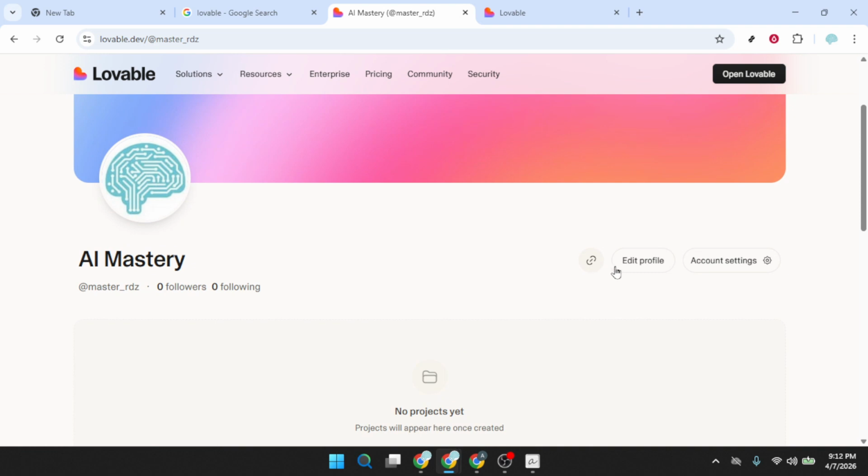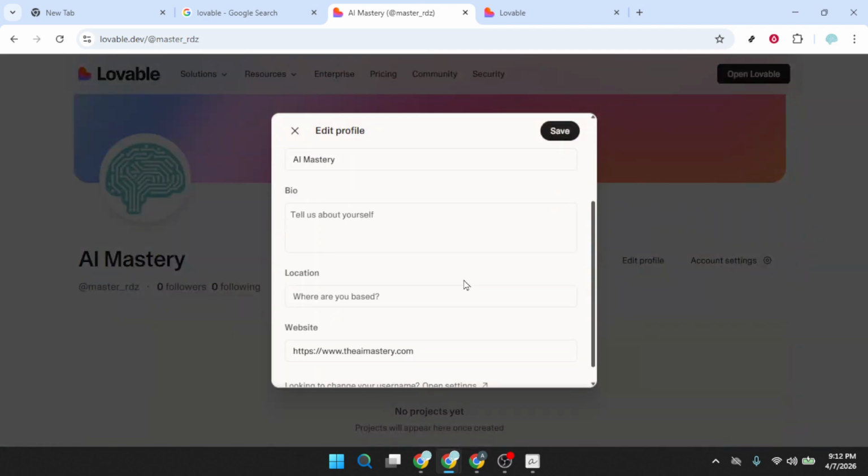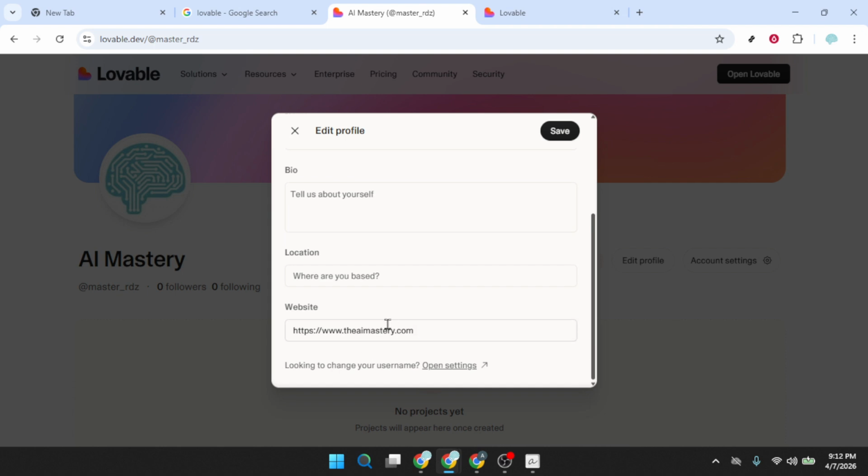And that's it. You searched for Lovable, signed in, opened your profile from the lower left icon, selected Profile, clicked Edit Profile, pasted your website into the Website section, and saved your changes. Your Lovable AI profile now showcases your site, helping visitors connect with you beyond the platform.